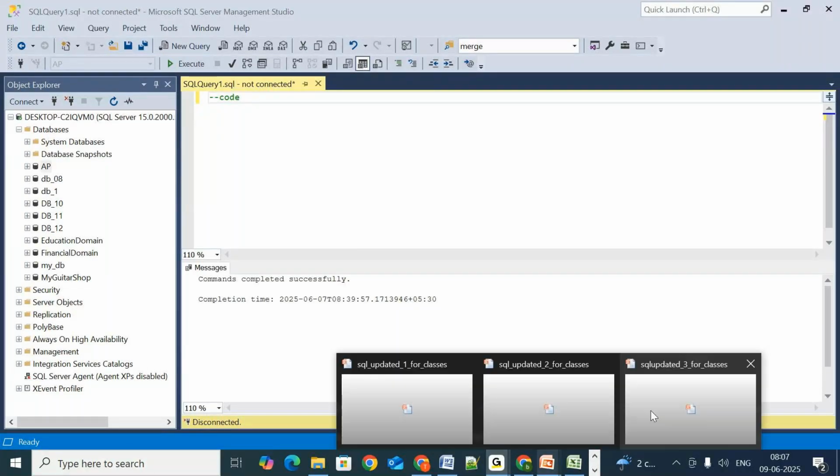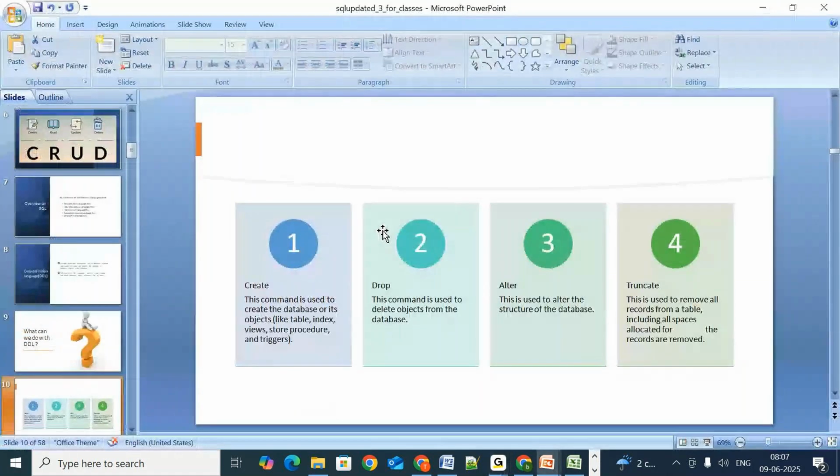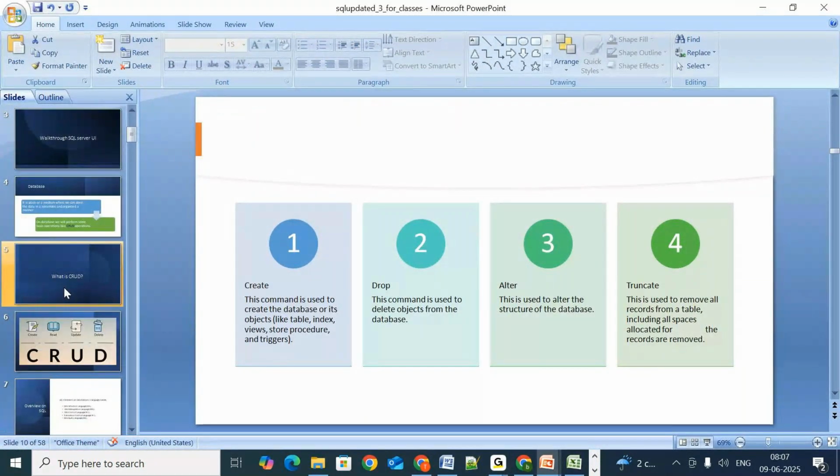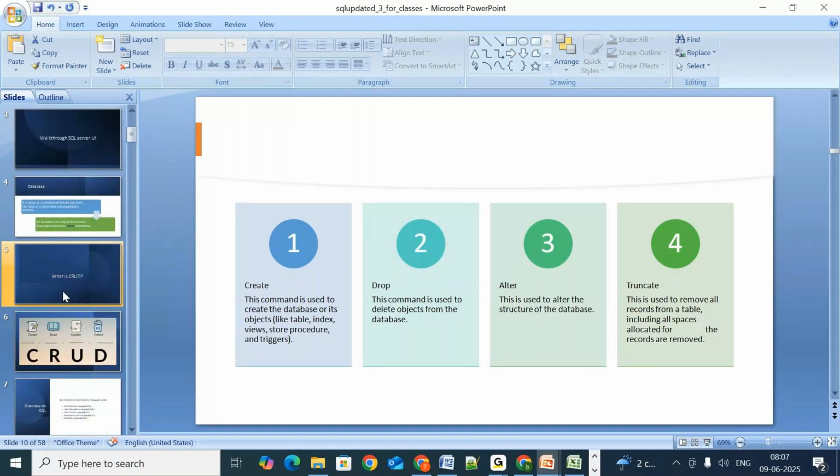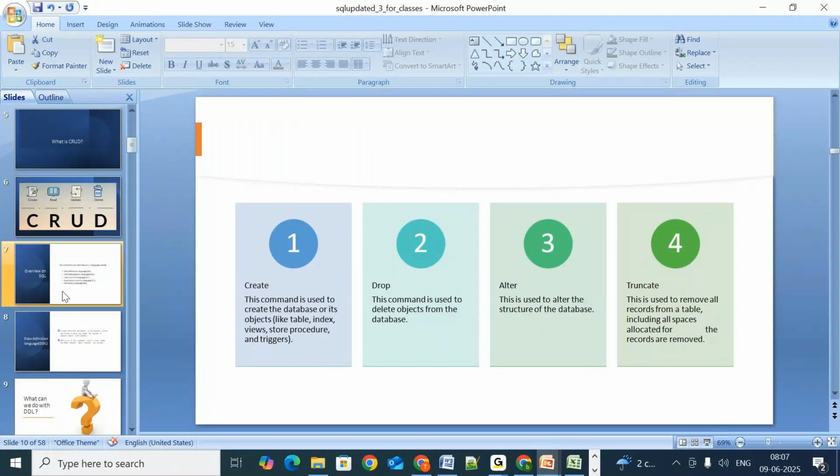Well, in the previous session, we discussed the CRUD operations that we can perform on the database, and most importantly, what a database is. After that, we walked through SQL Server as well, which means the UI, in the sense of user interface. User interface in the sense of what?